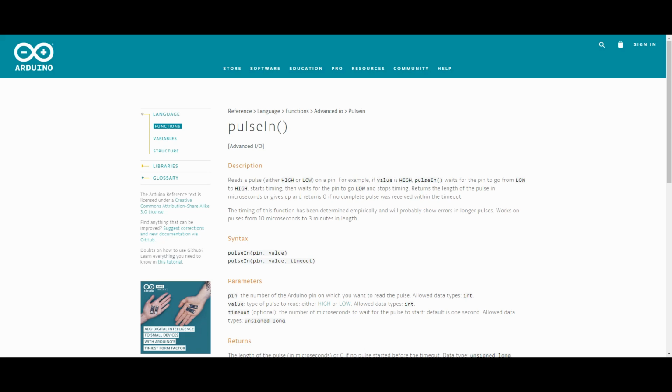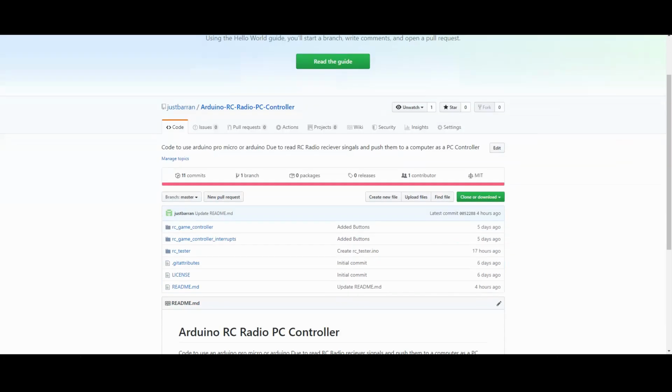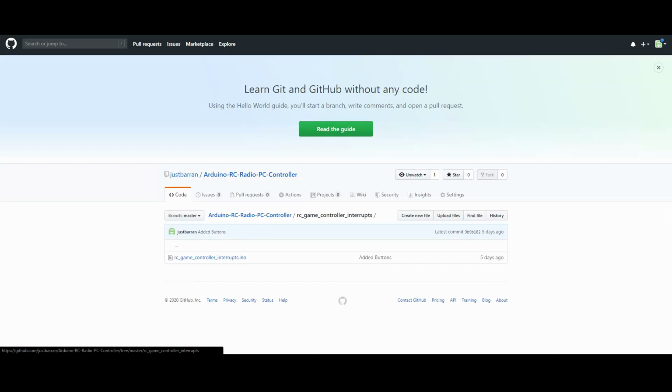Now I know some of you are going to argue that pulseIn is a blocking function and would cause a lag in the response time of the controller. This is because each time it is called, it has to wait for a pulse or timeout. So using interrupts would be better. So I included a version that uses interrupts.